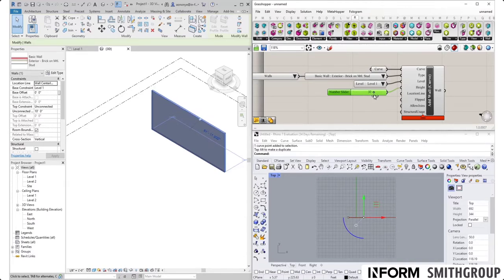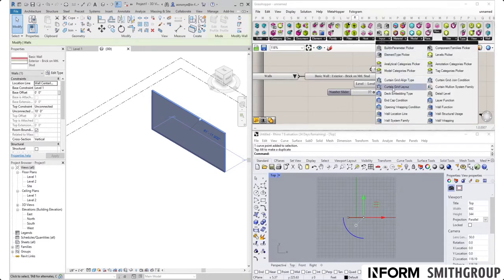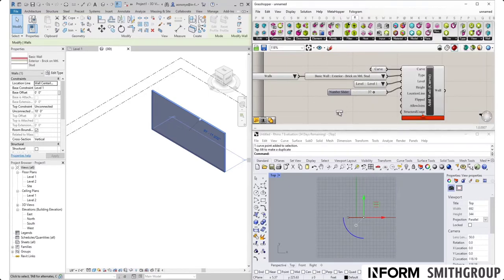instantaneously. Okay. And then location line, because if you've drawn a wall in Revit, you will notice that there are different places or positions for how you locate your wall. And in this case, we want a wall location line. So is it going to be in the wall center, or is it going to be the finish face? We click that.